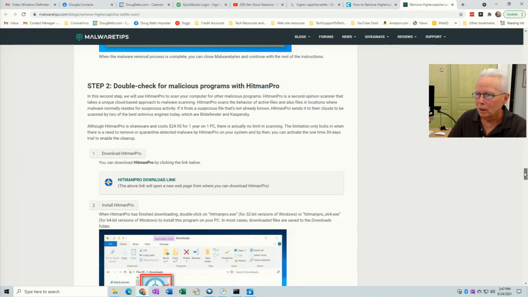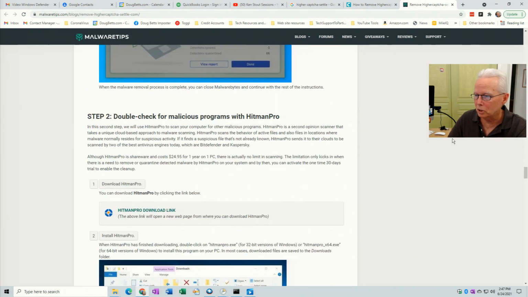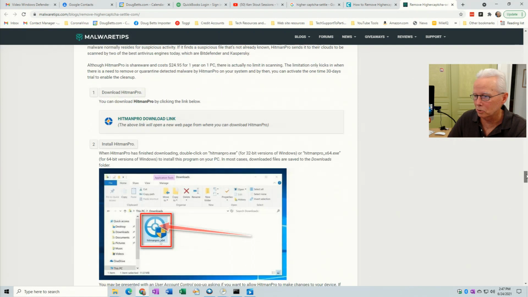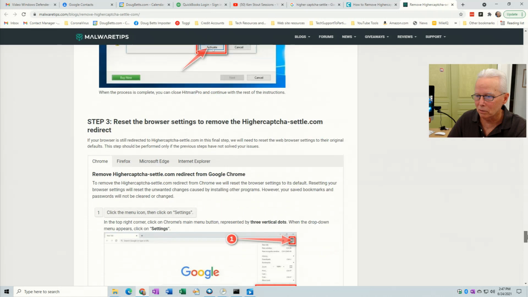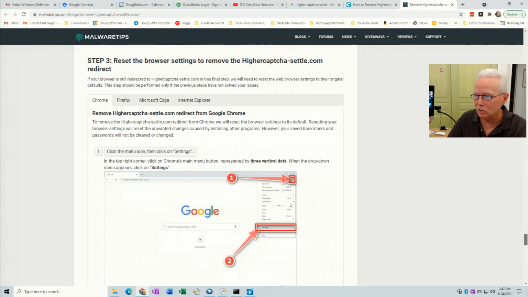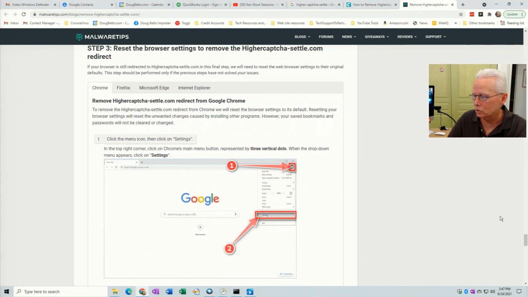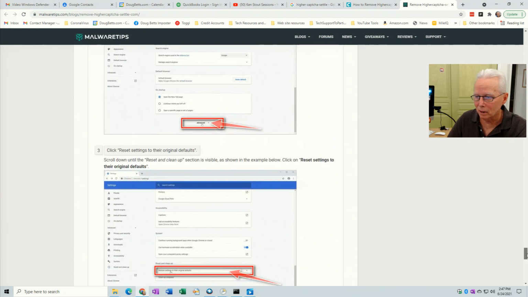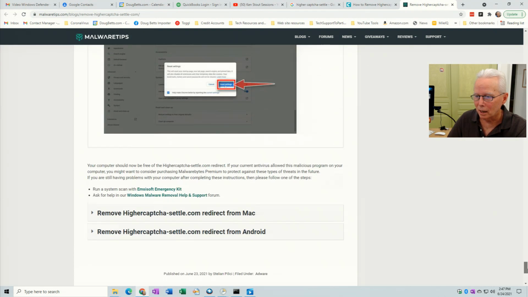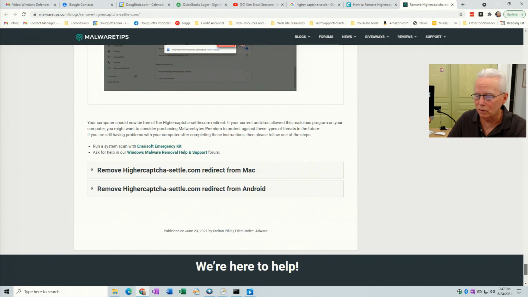Restart computer. Double check. Okay, step 2, double check malicious programs with Hitman Pro. No, I don't want to do that. Where were those other instructions? Reset the browser settings to remove. So here they're just doing a general reset, but that's still not what I want to get to. I thought I saw it here. Redirect. Okay, so I'm going to pause and find what I saw previously.